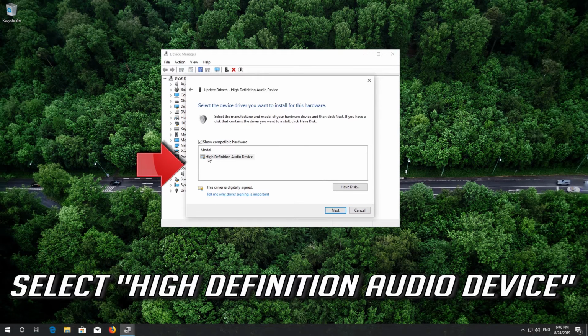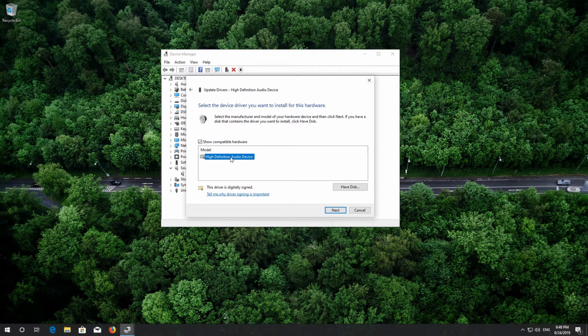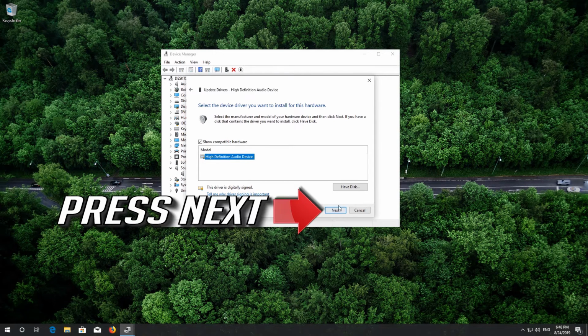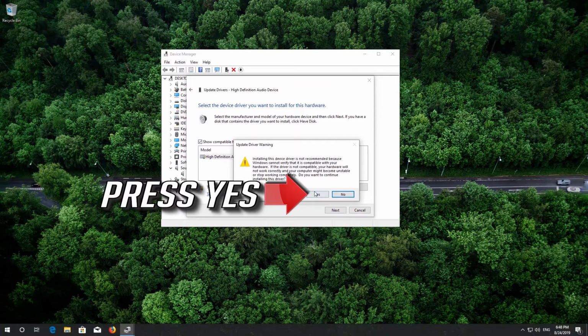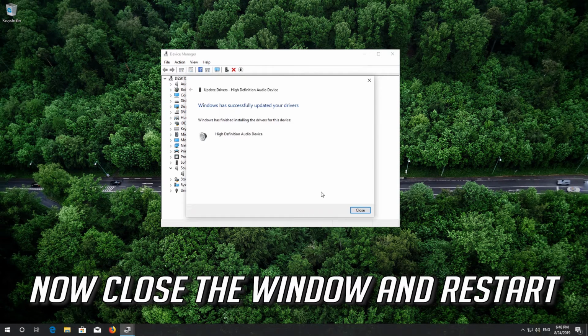Select High Definition Audio Device. Press Next. Press Yes. Now close the window and restart.